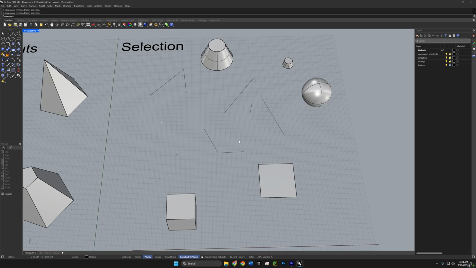And we can use the lasso to select items, and we get a different behavior with the lasso if we go from left to right, in which case only those items that fall totally within the lasso will be selected. Or if we go from right to left, everything that the lasso touches will be selected.